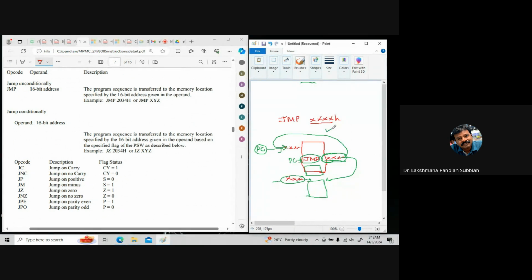Now, jump with some conditions. For example, jump on carry: if the carry flag is set, then only it will do that operation, otherwise it will skip the operation. Jump on carry with some address. If the carry flag was set by the previous instruction, it will check the flag register content. If the carry bit in the flag register contains 1, then it will be effective and execute. If the carry is 0, it just skips the instruction.